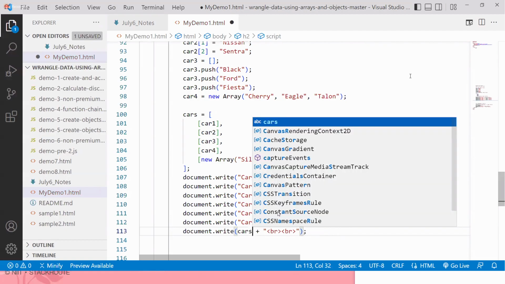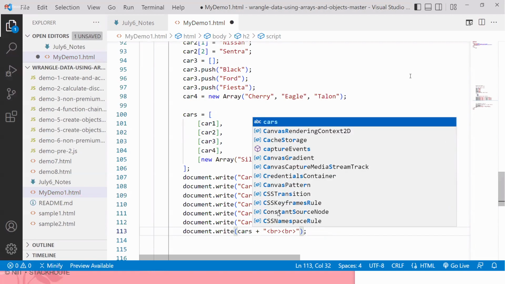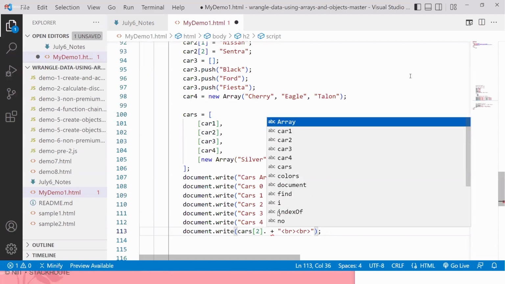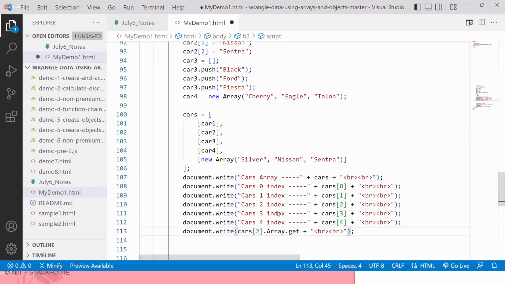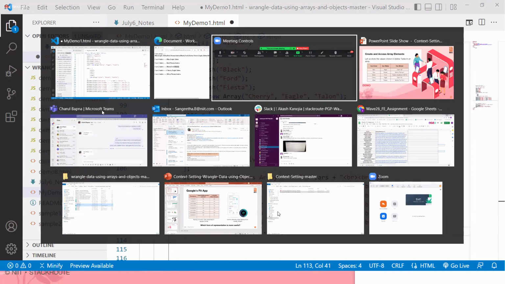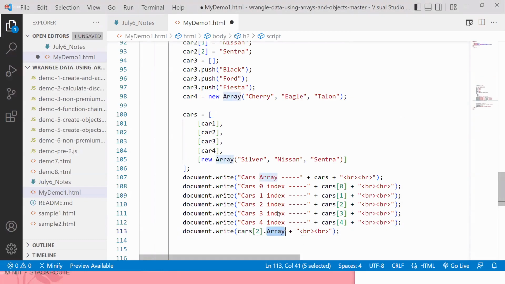Car... No, there is no car. We have the array name as cars. Out of that, in the second index, array dot, do we have any get? No, a getter is also not there. It's a default prototype. And what exactly do we want to get? For example, I want to get this black, or I want to get this Eagle. Then, ma'am, just use car 3. For black, just car 3 and the index value of 1.